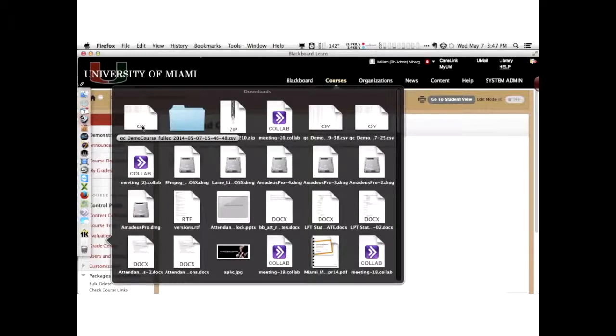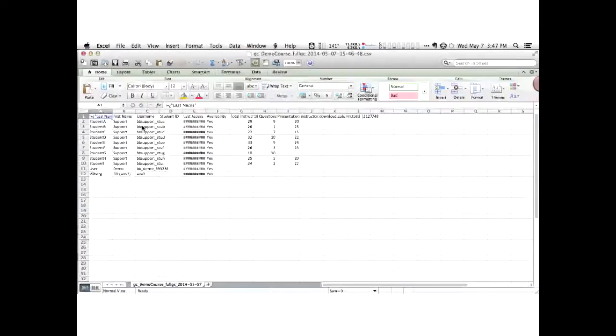I can open it, and you can see it's GC for Grade Center, Demo Course, that's the name of the course, Full GC for Full Grade Center, the date and time, that's in 24-hour time, and with dashes so it's easier to read, but 2014, May 7th at 3:46 p.m. I'm going to go ahead and open it into Excel so you can see what it looks like.